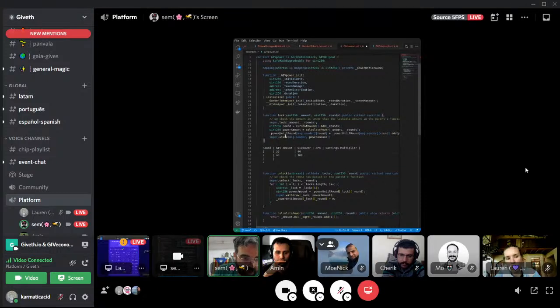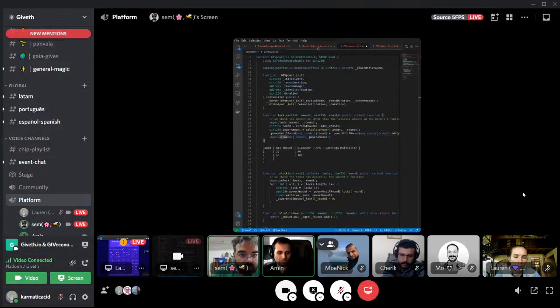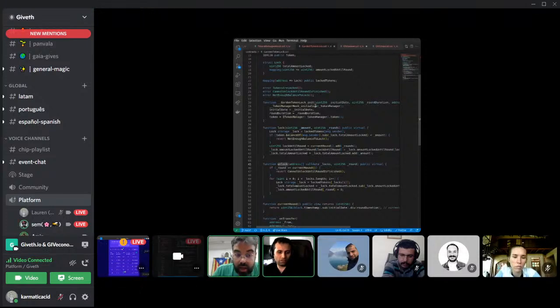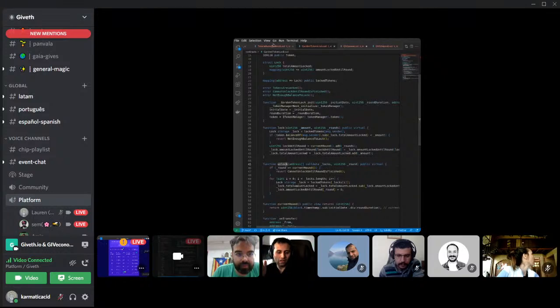And every time that people are locking, an event can be emitted. I don't know if it's emitted right now. Oh, you mean that if we unlock one of them, both of them will be unlocked? Am I right? Is it what you mean? If two lockings have the same end round, they will be unlocked together by one transaction.